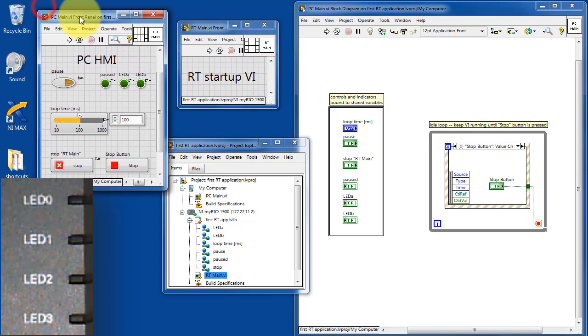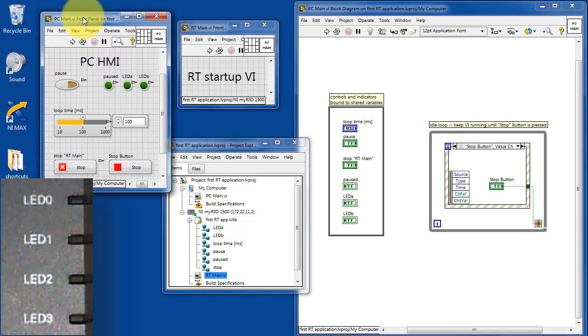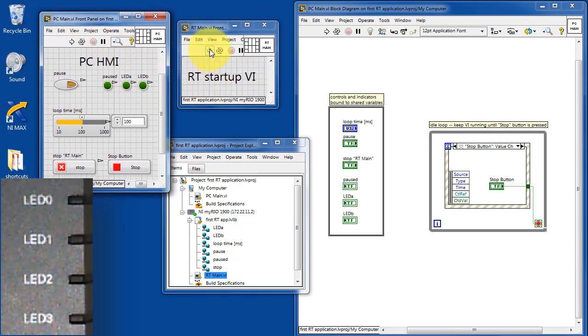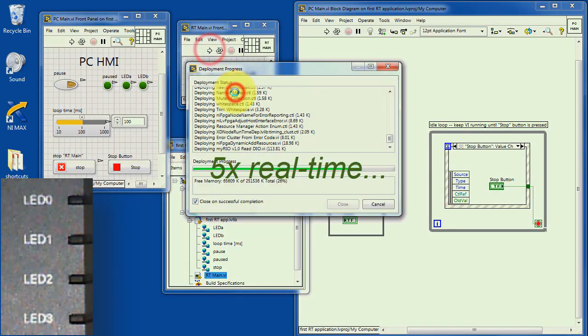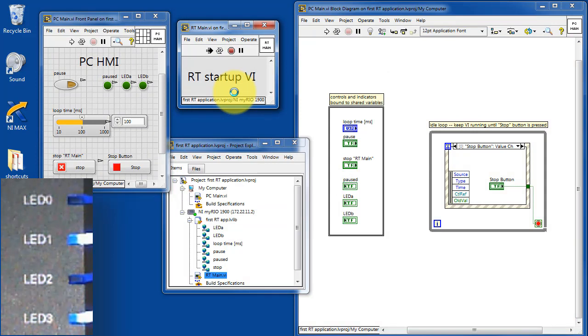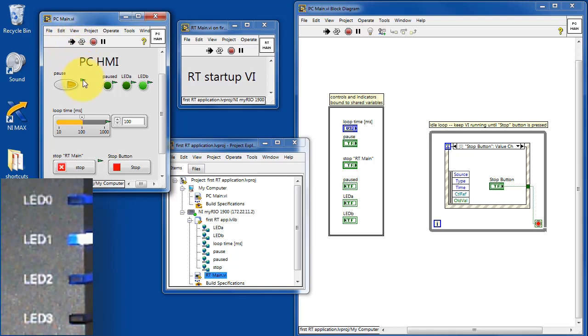Well, let's give this a try. I'll begin by running the VI on the real-time target. And then let's start the VI running on the desktop. Note that all of the binding indicators are green, and that tells you that they are successfully talking to the deployed variables. Okay, the pause function works. Let's try the loop time.